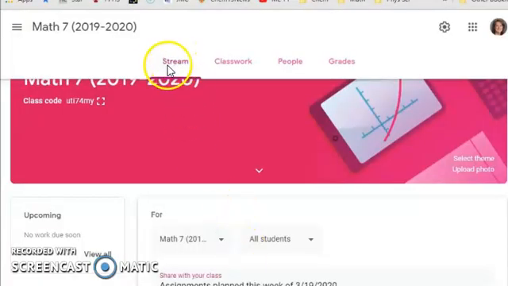On the stream, I will typically put what I expect that we're going to have for assignments during the week. This could change during the week, but that's where I'll post pretty much what's going to happen during the week. And then at the classwork, that's where I'm going to put your assignments. So let's go over there. Okay, for the classwork.